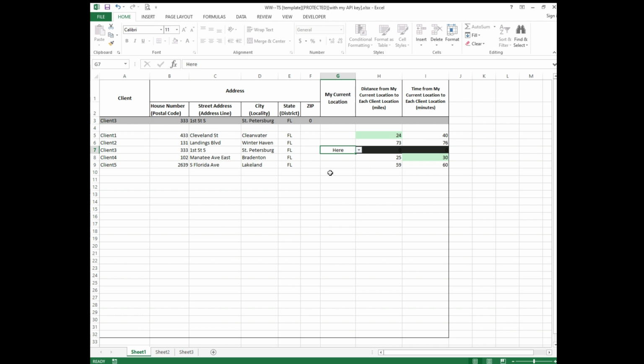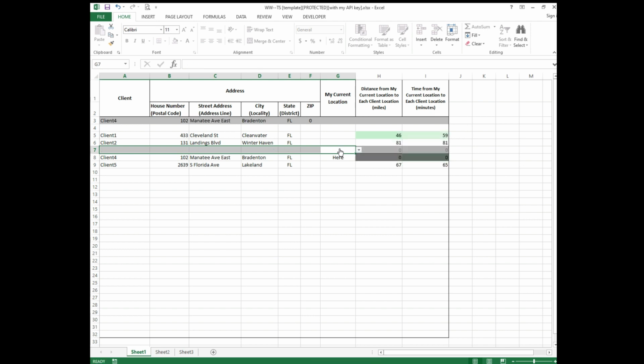And so I complete my work here and I decide to go to client number 4, which is the next closest. And so I enter that I am at that location and I delete the client 3. And automatically now it tells me of the 3 remaining client locations, client number 1, finally the one there in Clearwater, is the one that's closest.